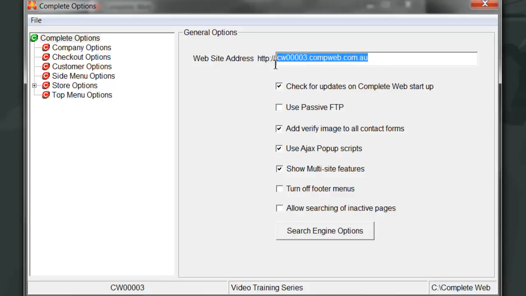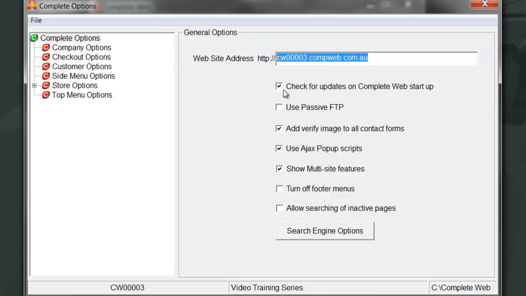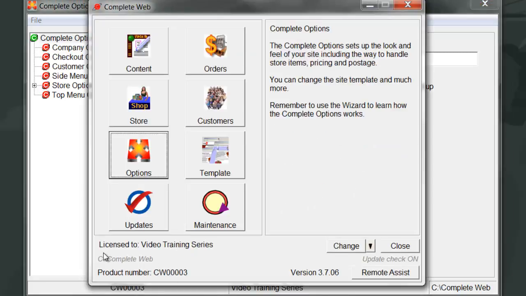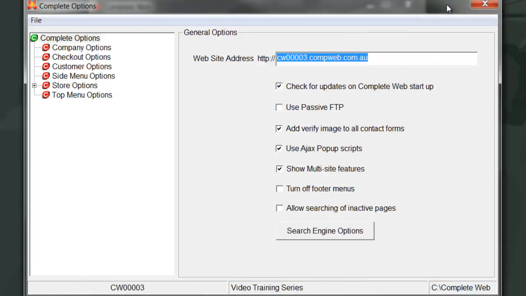Now when you put in your web address or when you change any options within here, you need to go to File and then Synchronize Options, and that uploads the options that you've changed to the server. Okay, the next one is check for updates on Complete Web Startup. What this will do, this will check our database for any updates. Now if you do receive an update, it'll come across here in red writing saying you have an update, and then you select updates. The updates are important to maintain your system, so I'd recommend checking that.